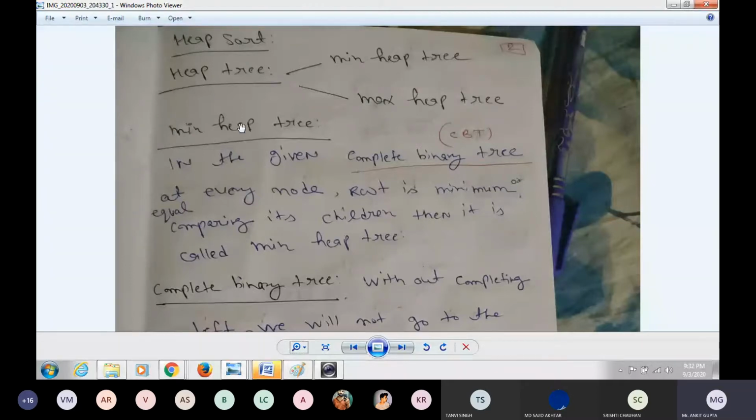So in the min heap tree, उसका रूट अपने चाइल्ड से सबसे कम होगा, मिनिमम होगा और वो इक्वल होगा. Okay. So in the min heap tree, first of all the condition is it should be complete binary tree. Then the second is root is minimum or equal, comparing its children. Okay. So two conditions here. First is complete binary tree and second is root is minimum or equal, comparing its children. Okay. So you have to see that.